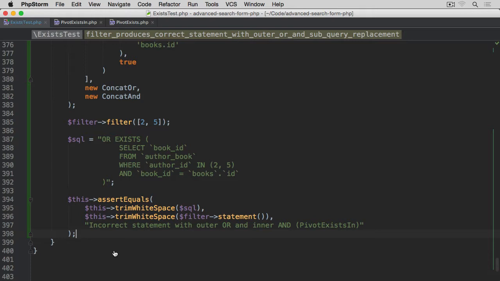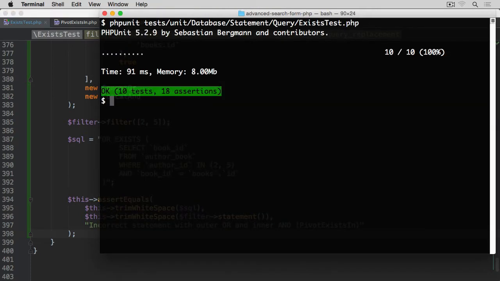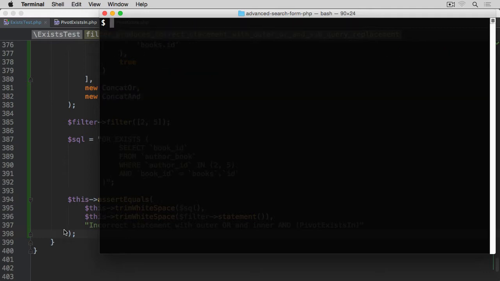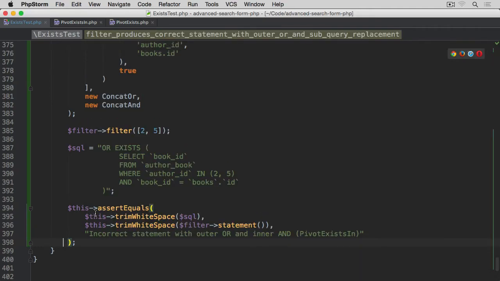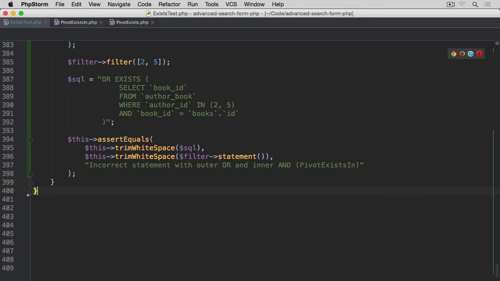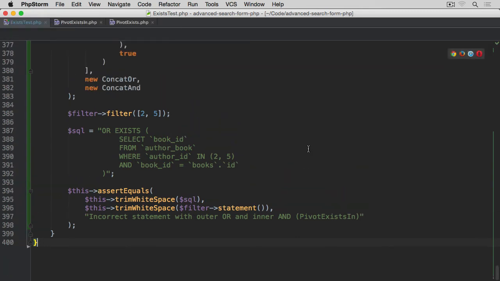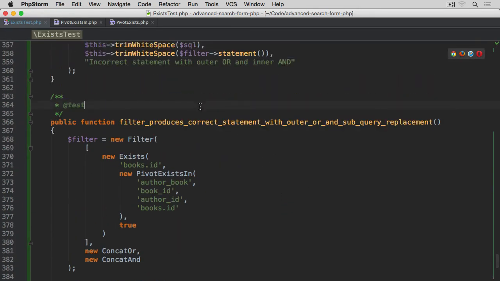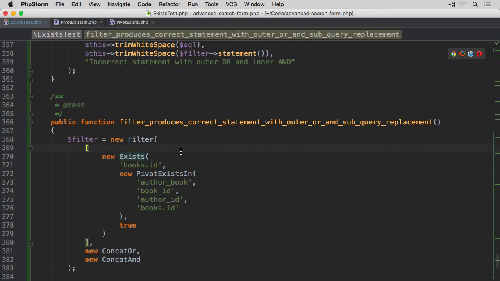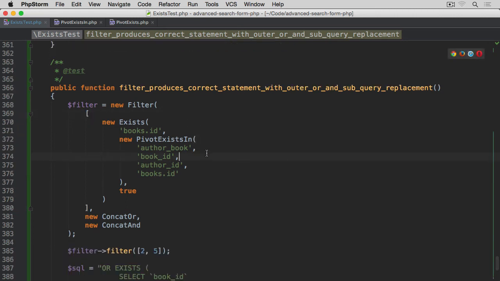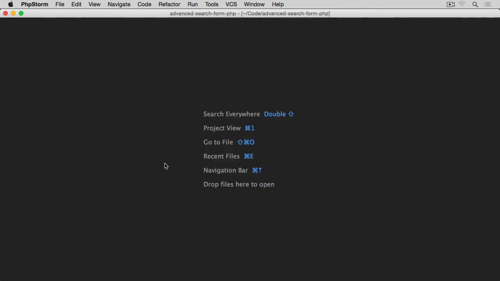Okay, let's save it, run the test, and there we go. All 10 tests and 18 assertions are passing, and that's everything within this exists test class. Let's just remove all these redundant spaces. All our tests for this exists class are now written. Obviously, if you think of any other scenario, feel free to add more tests, but I think that's quite sufficient for what we need. Let's save it, close all these files, and move to the next video.